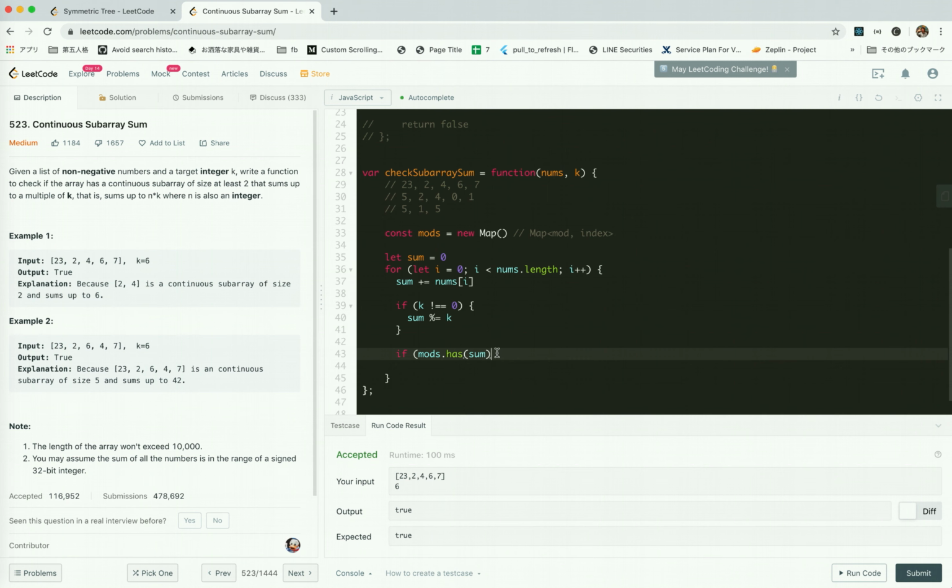So if there is the same mod, but the distance is just 1 before, like this 4 and this 1 is 0, then they have the same mod. Should we update the index here? No, because we're looking for at least 2. So the farther the better. So if it has it, if it doesn't have it, set it.